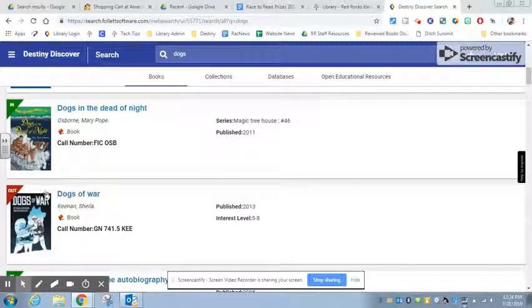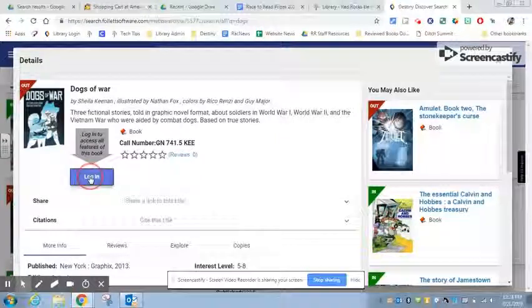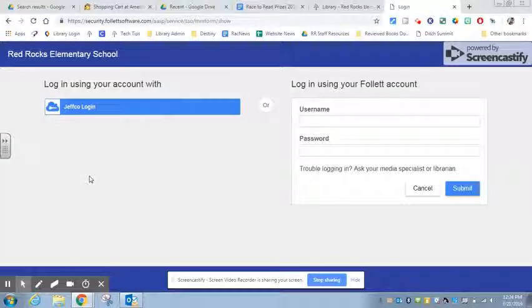So to put this book on hold, click on the title of the book, and there's an arrow here that tells you to log in. You're going to click log in, and now it's asking you for a username and password. Your username is going to be your ID number. It's also your lunch number. It's the number that you use when you log into a Chromebook.